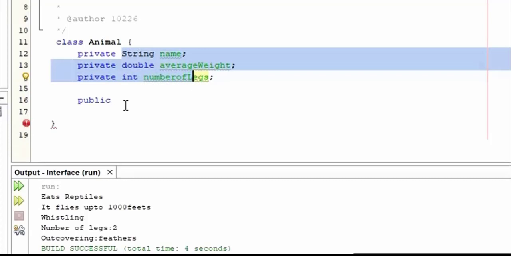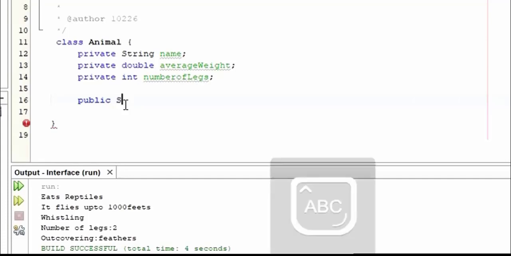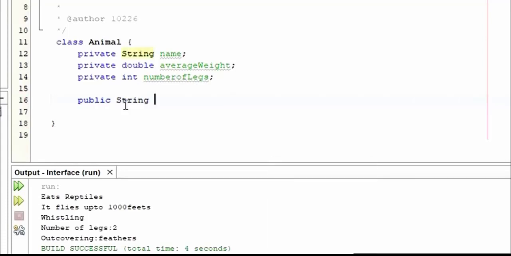So here I'm going to create public, I would say, the method. What method can we have? We can say String getName as a method.